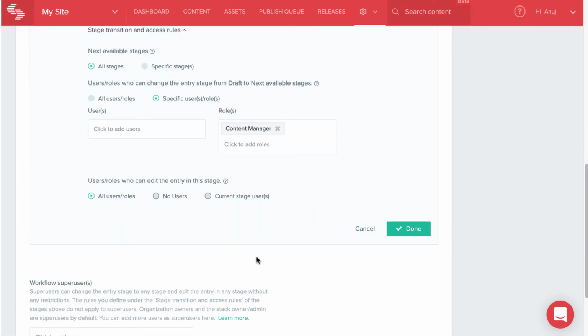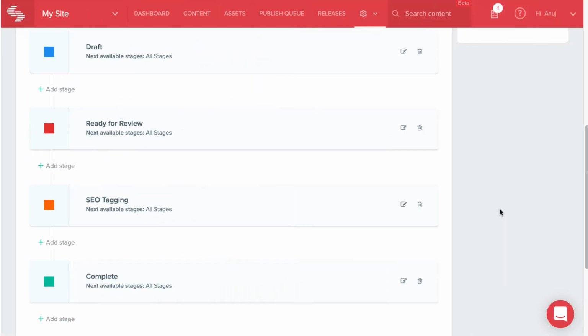Lastly, the third option lets you define who can edit the entry when it is at a particular stage. By default, all users and roles can edit the entry in any stage. In case you want to allow only those users who have stage transition rights to edit the entry in a specific stage, select Current Stage Users. If you do not want any users to be able to edit the entry in this stage, select No Users. Once you do this, click on Done.